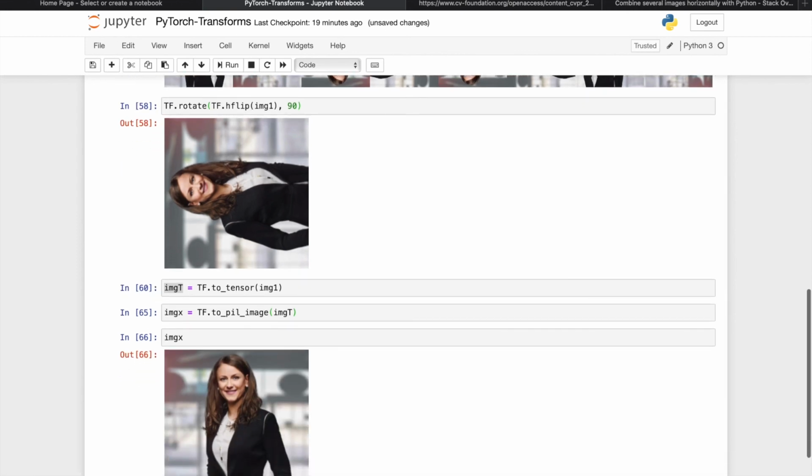In the next video, I'll bring more PyTorch transformations related to color and use them in a PyTorch data loader.